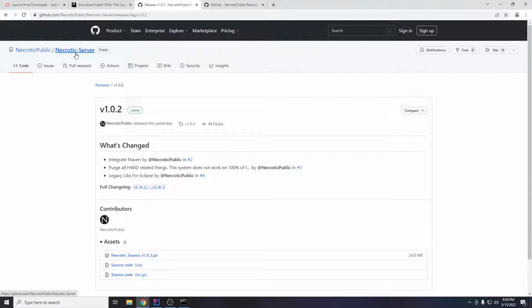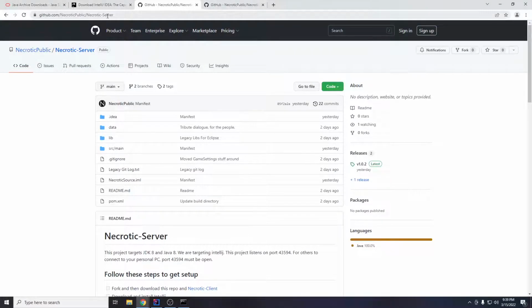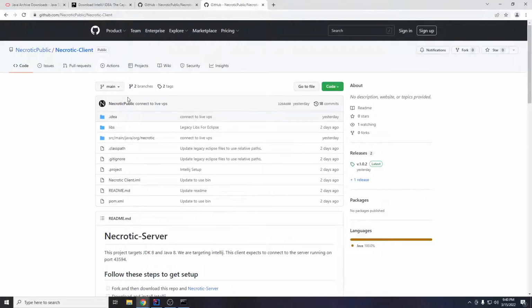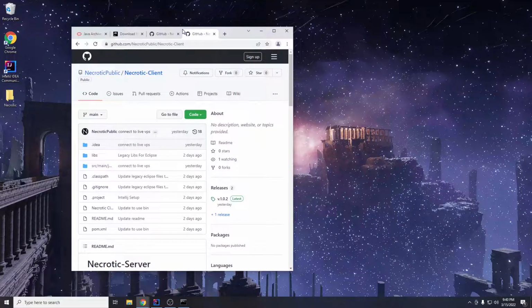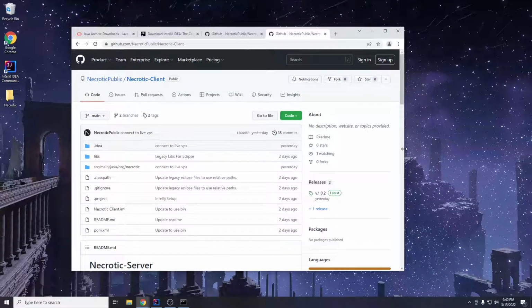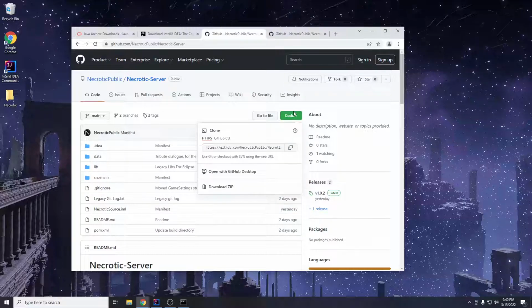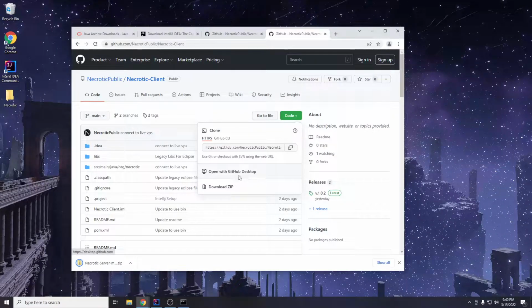Next, I have two GitHub links here for the server and also for the client. And I will be going over how to set these up in IntelliJ. And towards the end of the video, if you just want to run the project, I'll be touching on that as well. So the first thing you need to do is come to these two GitHub repositories and click download zip, or you could clone these to a GitHub repo if you know how to do that, but it's kind of outside the scope of this video.